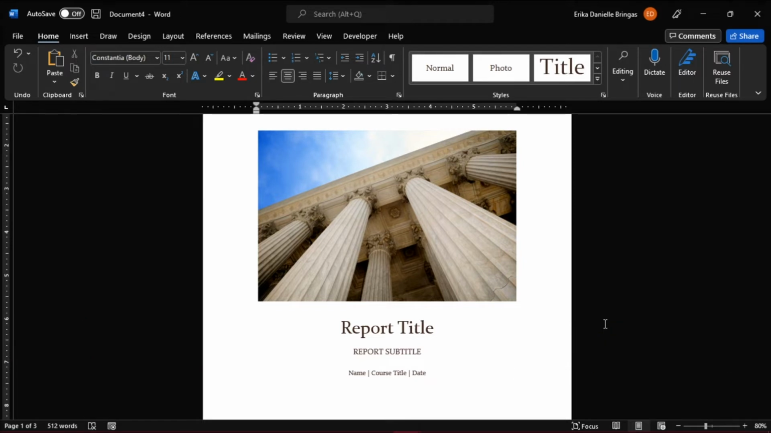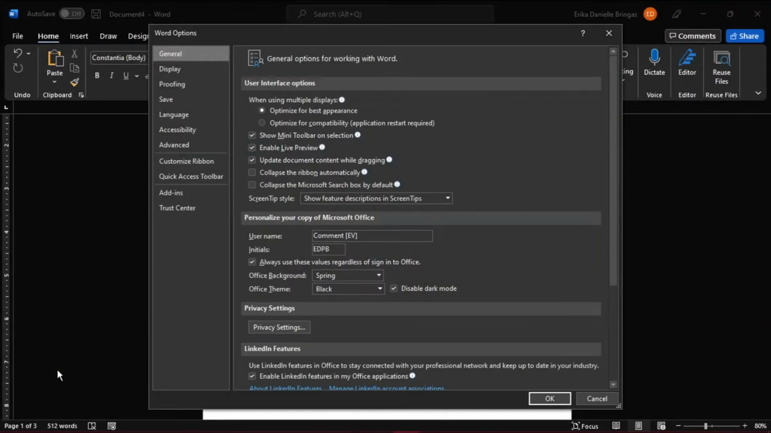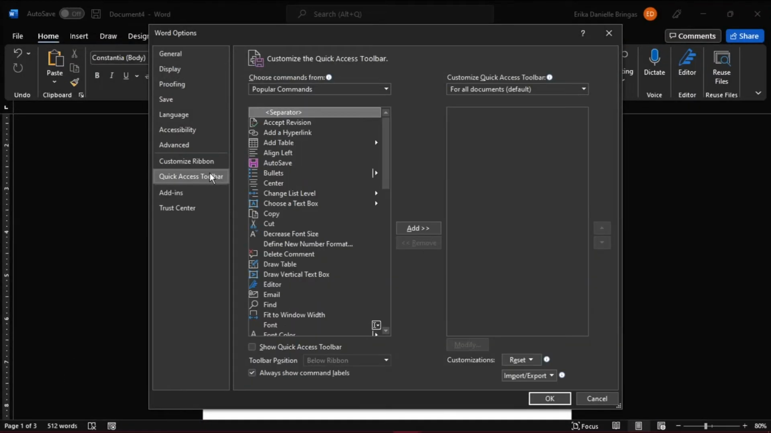But if this still does not work, and you may want to restore the X button on a document itself by adding a close button in a quick access toolbar, you can do this so you can close it right from there instead of going to the file menu. To do that, click on the File tab, then click on Options, and then select Quick Access Toolbar.